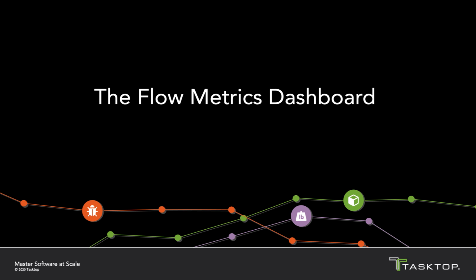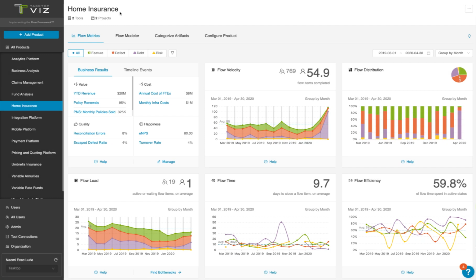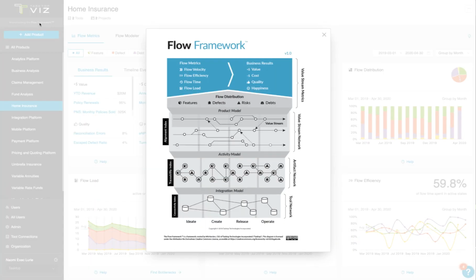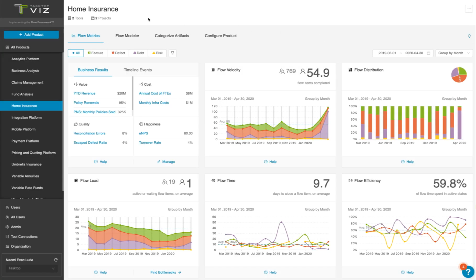The Flow Metrics dashboards in Tasktop Viz provide visibility to leadership that is actionable for teams, implementing the Flow framework for shifting from project to product and practicing value stream management in software delivery organizations. This is the Tasktop Viz dashboard for an insurance product value stream called Home Insurance.